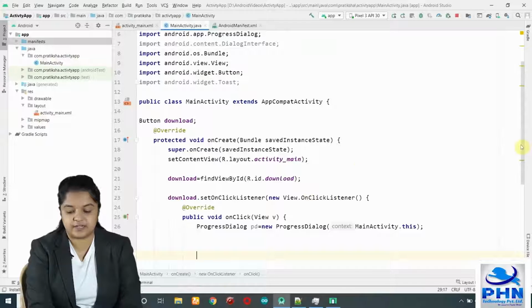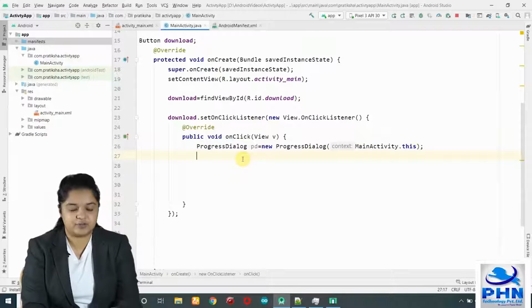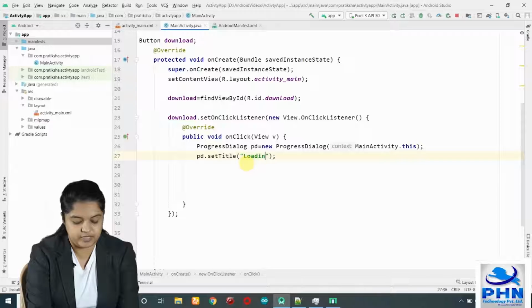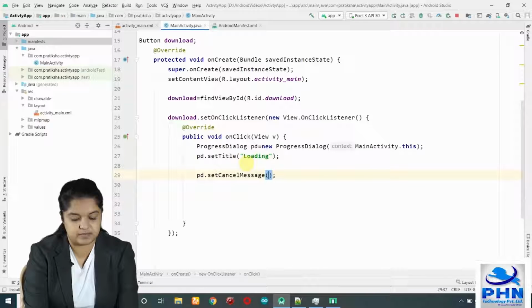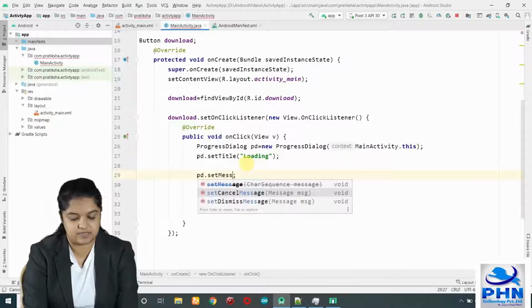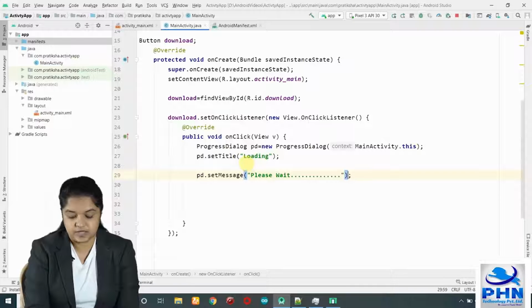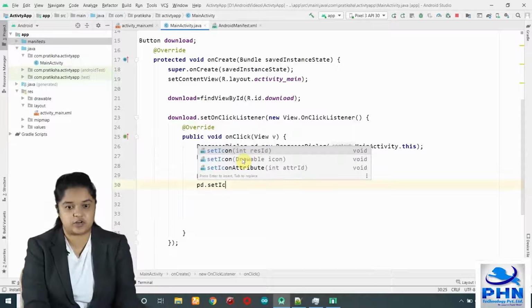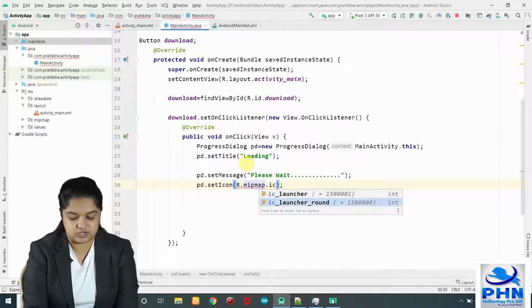So what happens? I have created an object of class ProgressDialog, PD equals new ProgressDialog MainActivity dot this. Similar to alert dialog, you have to design it. So PD dot setTitle, loading. Then you can set a message. So PD dot setMessage, please wait. You can also set an icon like PD dot setIcon. So you can add an image in your drawable folder and you can give a path. Here I'll use R.mipmap.ic_launcher.